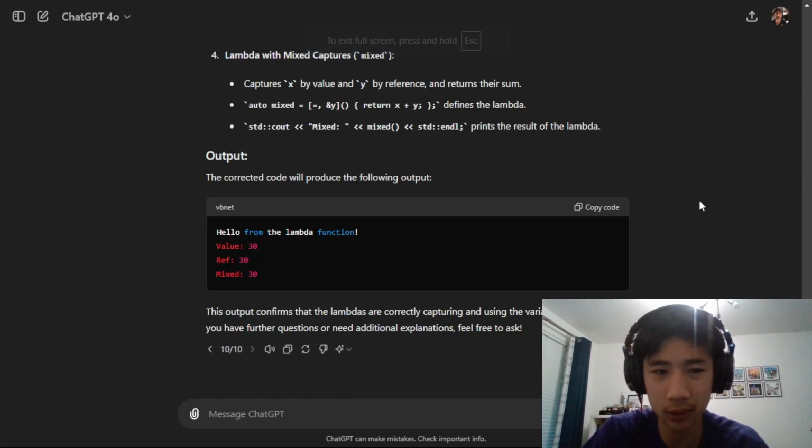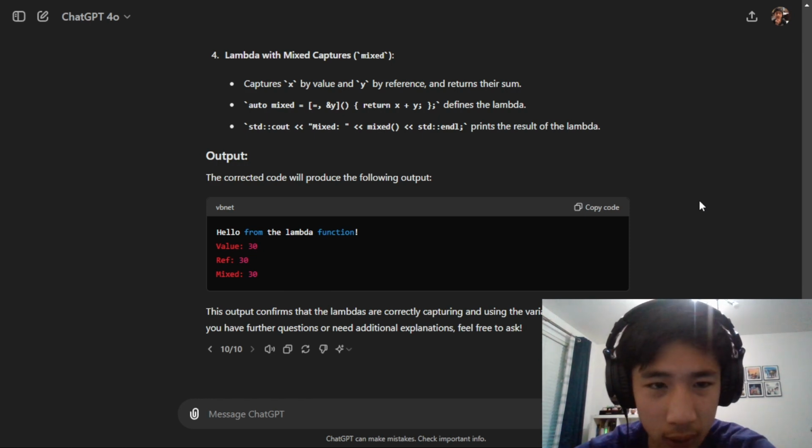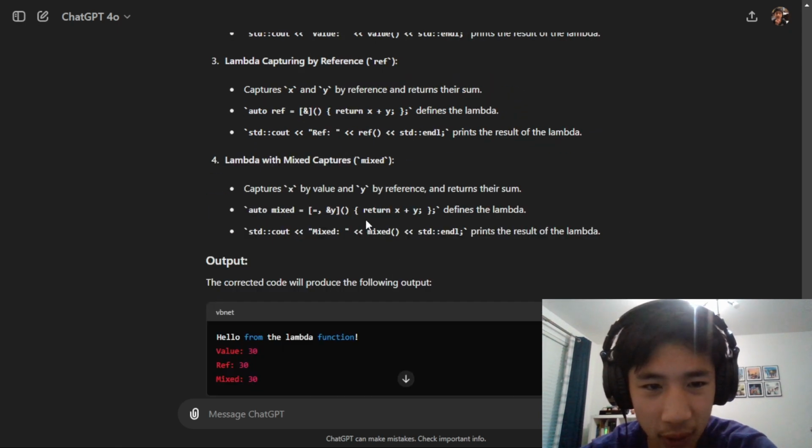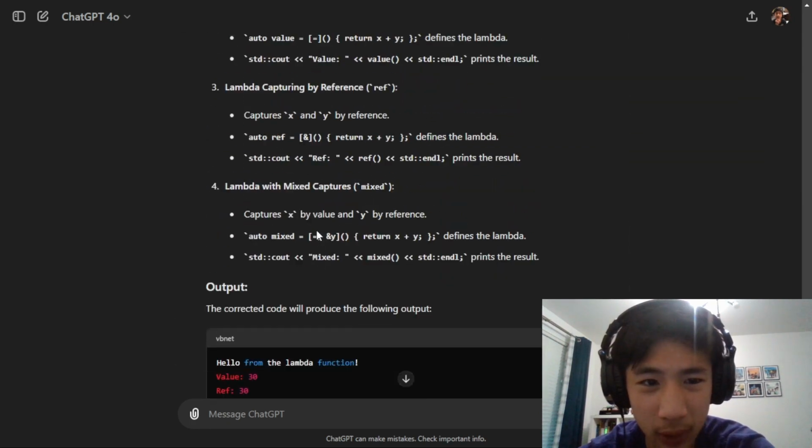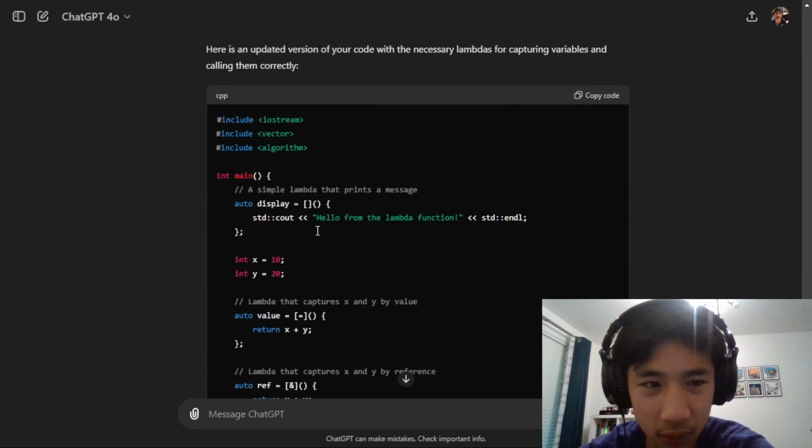If you're new here, I'm trying to learn C++ completely from ChatGPT. Right now I'm studying a bit about lambda functions, and I just learned how to capture variables by reference or value and a little bit of that stuff. I'm starting to understand that a little bit better, and I think I've been able to get through quite a bit of the lambda stuff.